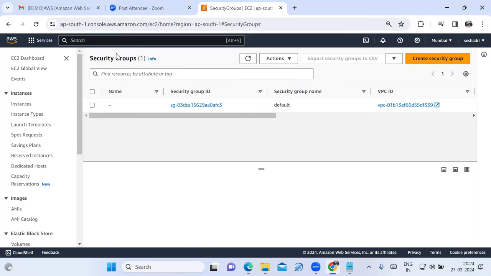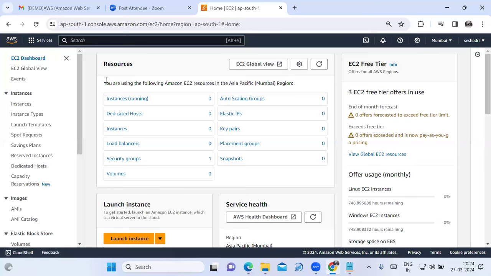In Services, EC2, we have to click on that. At the left side, the EC2 dashboard is there. It is providing a summary of all the resources: how many instances are running, how many instances are there, Elastic IP addresses, key pairs, security groups, snapshots, volumes, all the resource details. Now you are not using any, that's why the instances are zero. One security group is there, that is the default security group.